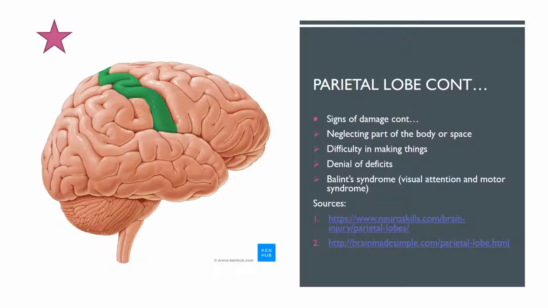This is some more signs of damage to the parietal lobe, and those are neglecting part of the body or space, difficulty in making things, denial of deficits, and another specific syndrome is balance syndrome, which is a syndrome associated with visual attention and motor skills. And then this is another diagram of where the parietal lobe is located, right in the middle on the top.